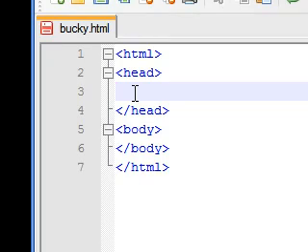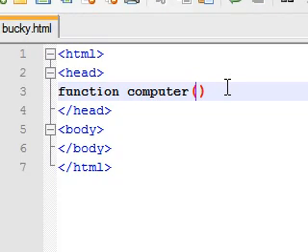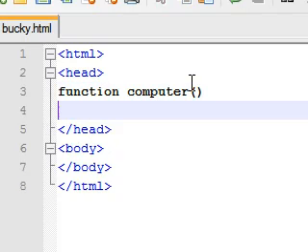Go ahead and start building your function by typing in the word function. Let's make computer, because computers are always fun to play around with. What we did here is define our function, and we're going to name it computer. In the parameters we're going to fill those in later, but right now I'm going to leave them empty.